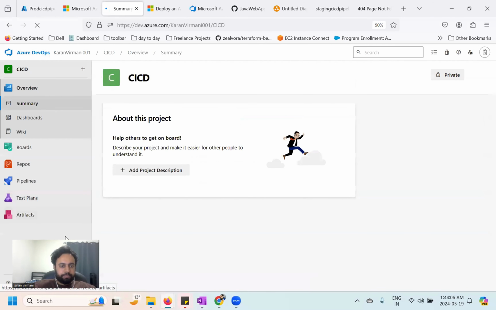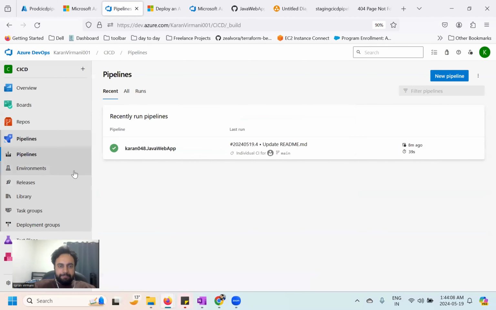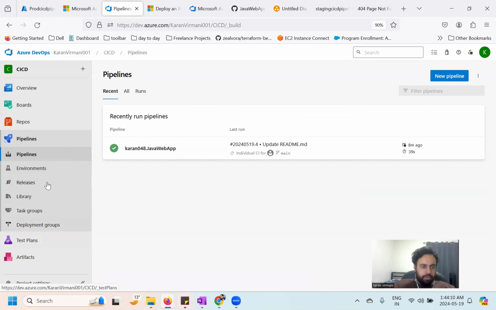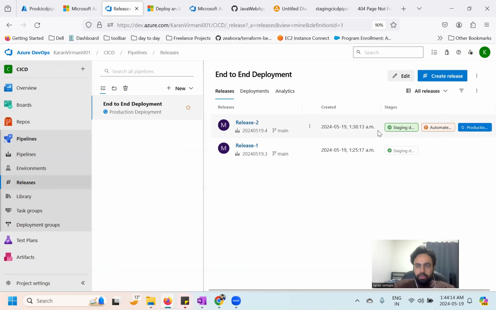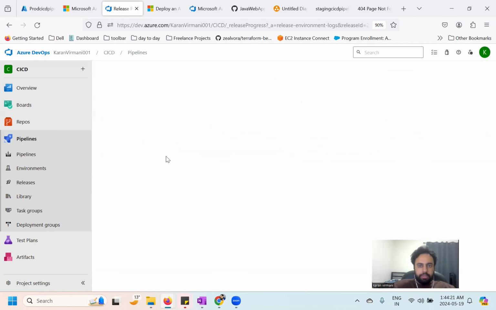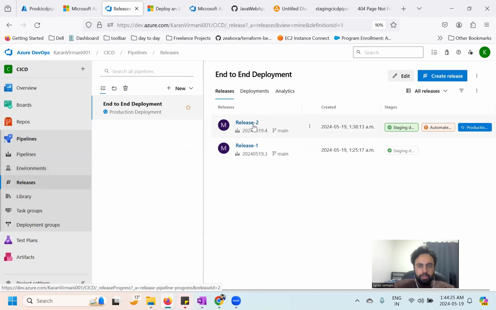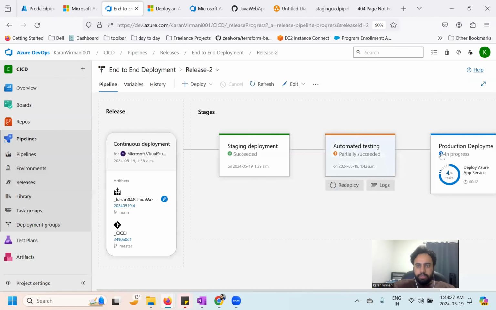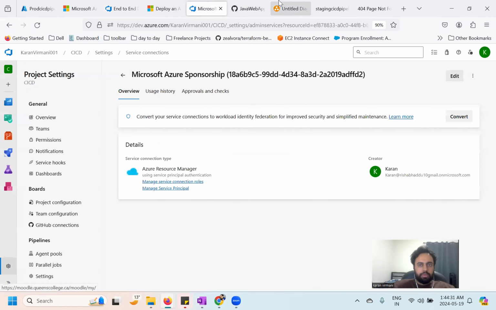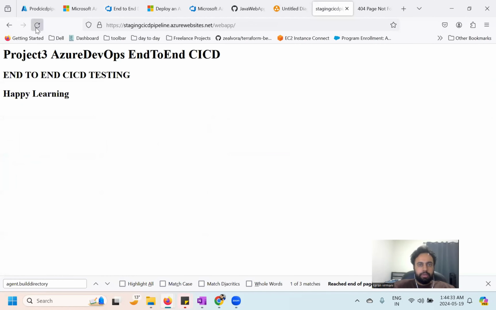CICD, release pipeline. Oh, it's automated. It says partially succeeded. Let's see. It says it's still deploying on the production though. But let's see, I'll see why it failed.